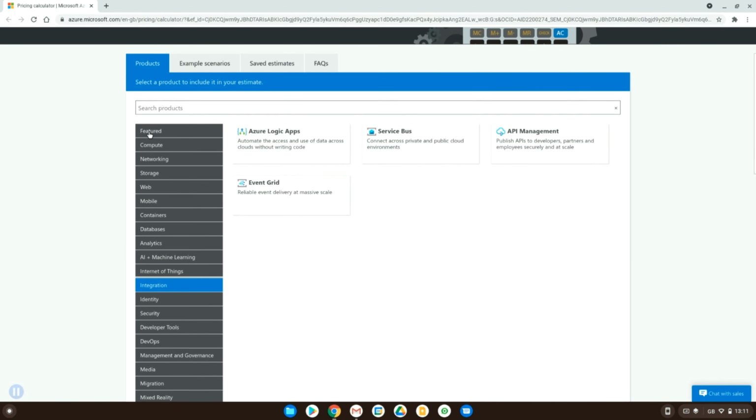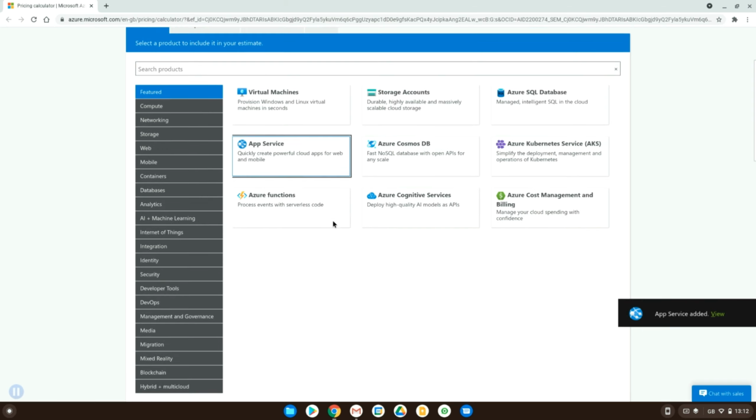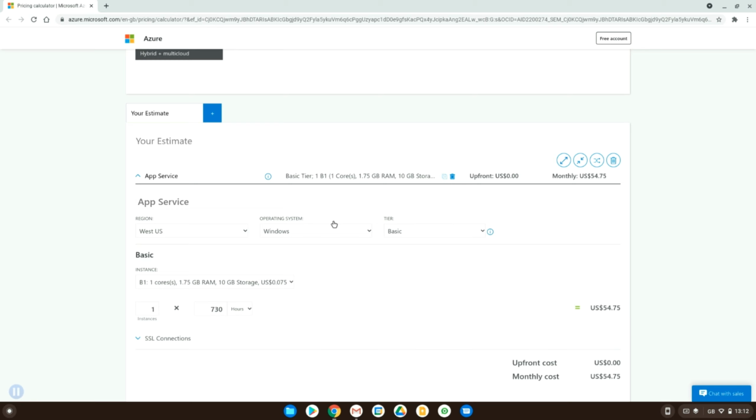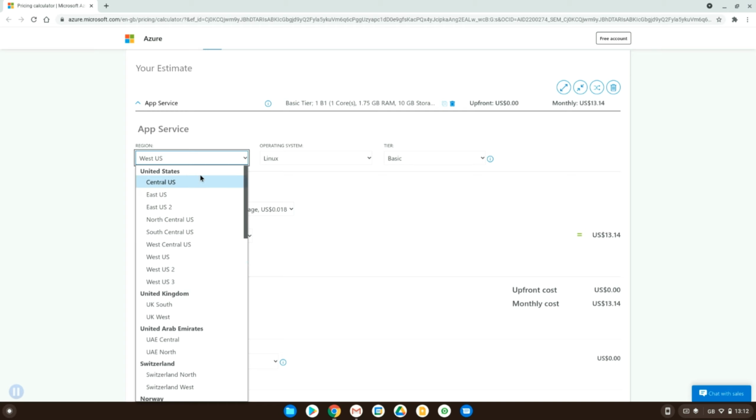For now, I just want to demonstrate what you can do and what you can't do. So what we will do is add an app service. This is just a small application service which runs a single application, and what we've done here is we're running it on Windows. So you can check Linux. If we were to set Linux, you'll see how the price changes from $54 to $13, just by simply choosing a Linux operating system. And you can actually see the different prices in the different regions as well.